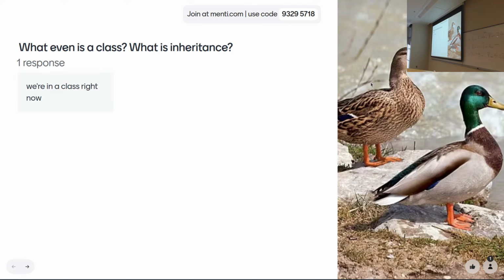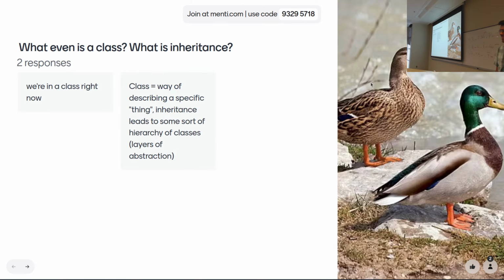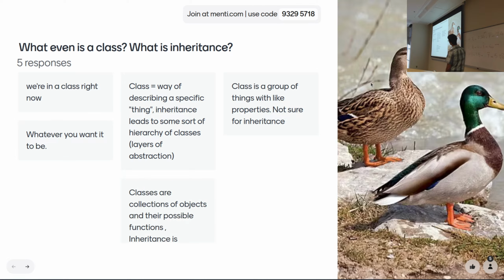We're in a class right now. Yes, that is 100% true, yes. Class is a way of describing a specific thing. Inheritance leads to some sort of hierarchy of classes, so layers of abstraction. Those are good points, yeah. Like a group of things with like properties, not sure for inheritance, that's okay. Whatever you want it to be, I suppose. We can just define whatever words we want to be. We got the power to do stuff like that.